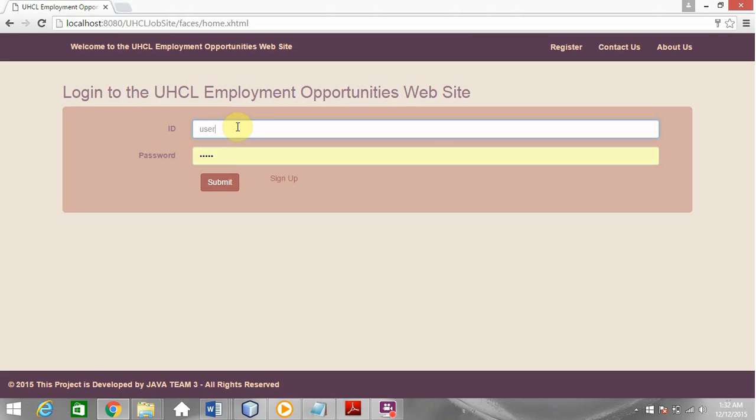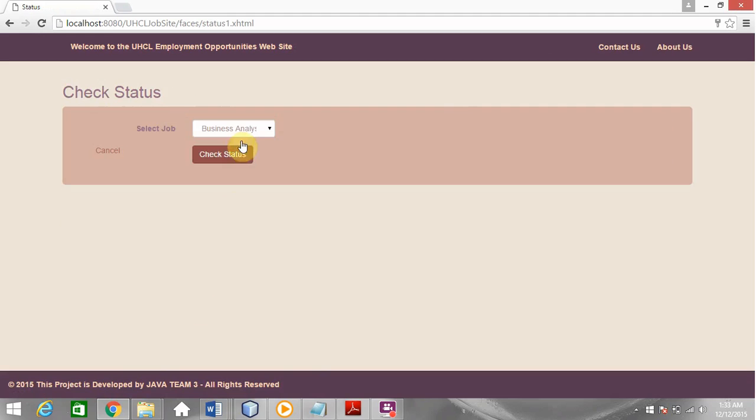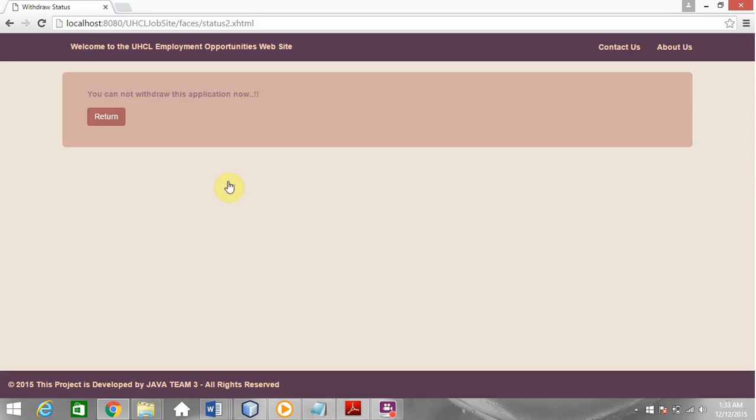User 13. So this applicant has been selected. Let us check that. It says selected. So even the selected applicants cannot withdraw the application. The applicant can only withdraw the application when the status is being reviewed.